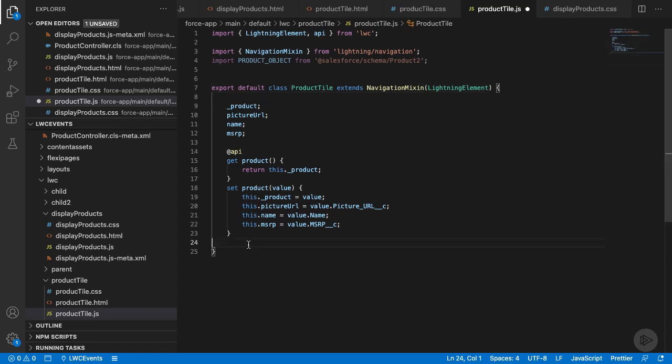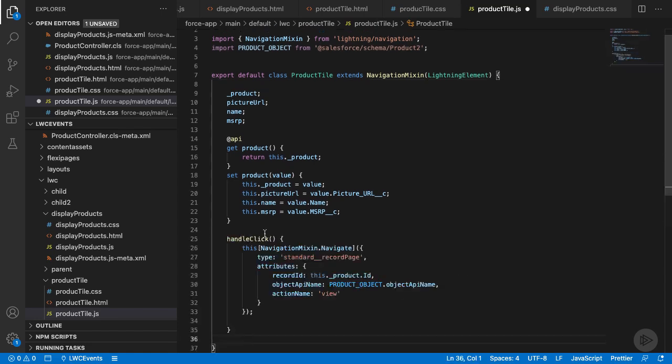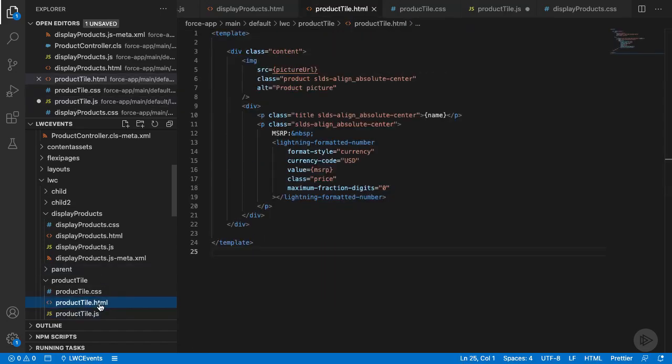I will also need to add right below here a handler, and this handler will be fired when a user clicks one of those tiles. And what it does is to call the navigate method and pass to it attributes that indicate that the user should be directed to a standard record page, and what is passed to that method is the product ID, along with the product2 object info, and the action that indicates that the user should see a view of the record detail.